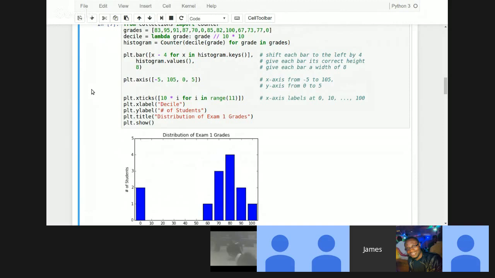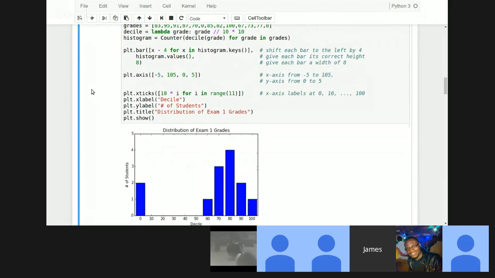Go back to the plot.bar. He's got a width of 8, so by 4 he's putting it by half. So the -4 works because he has a width of 8. And then plot your tick marks, your X label, your Y label, the title, and then the call to show to show the plot.